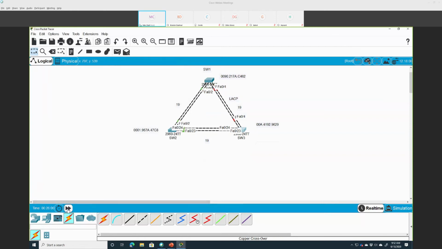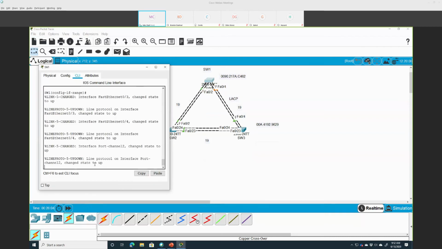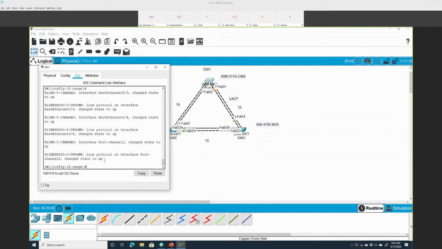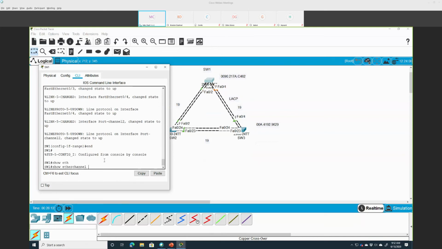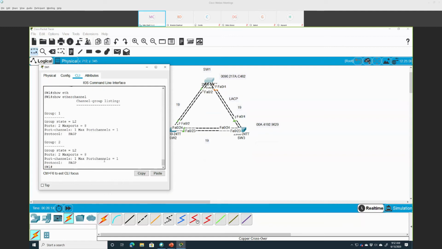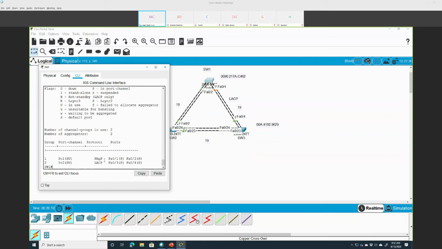Fast forward. Yep. Now if you go back here, say end, show Etherchannel summary. Okay. So we have LCP, which is this one here.